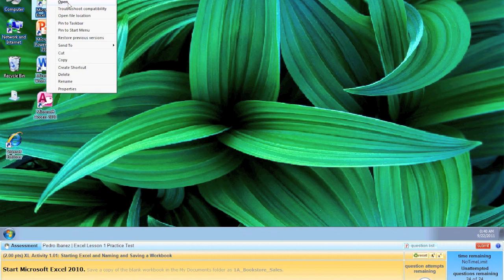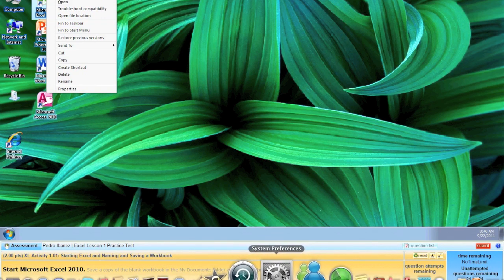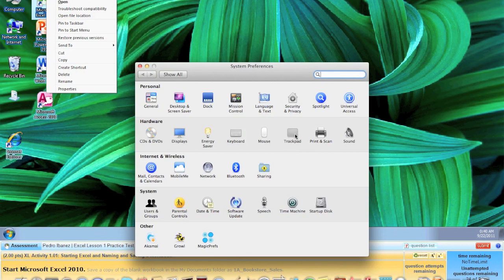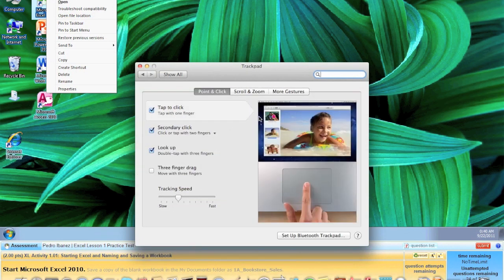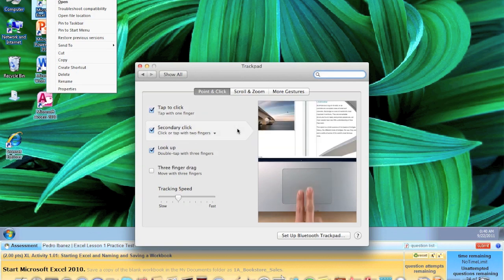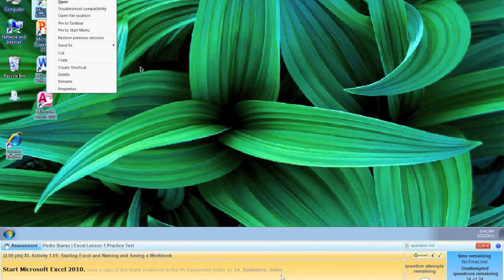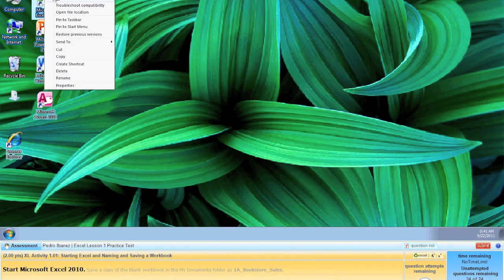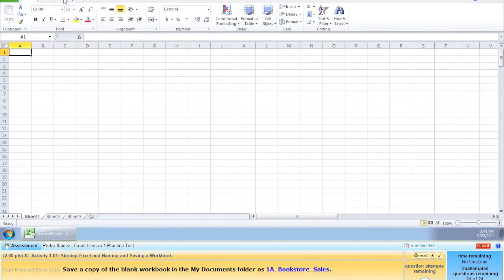If you're using a Mac and you are having trouble doing the right click, it's really easy. Under System Preferences, under Trackpad, you can set up how to make the right click. The default option on the new MacBook Pros is secondary click, which means right click, as you can see in the little demonstration. You tap once with two fingers at the same time, and that counts as the right click on a regular PC. So right click, open. Alright, next.